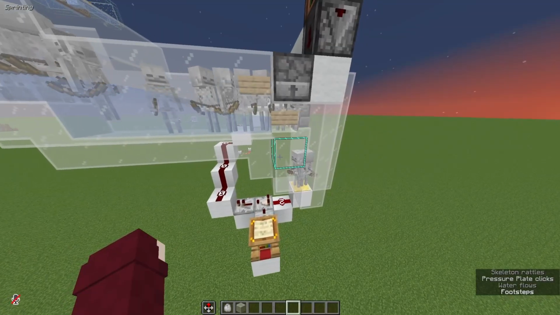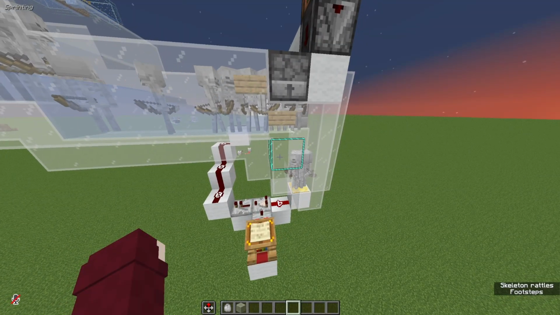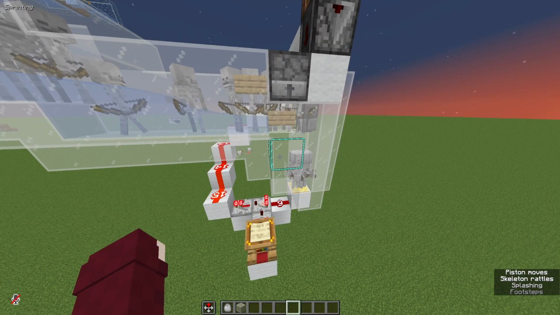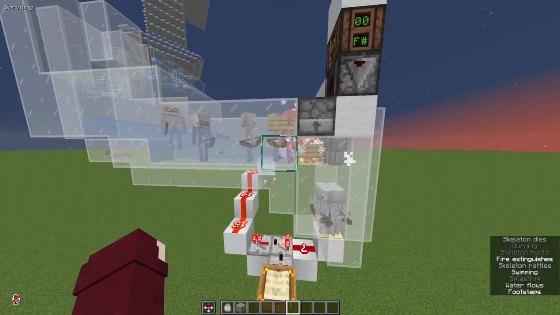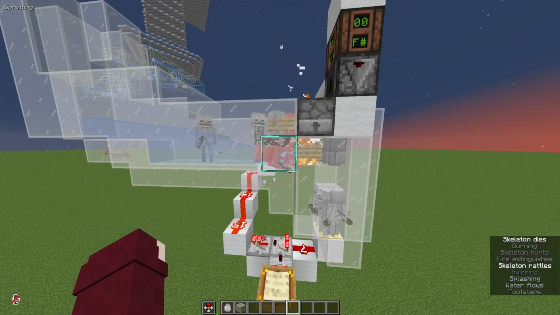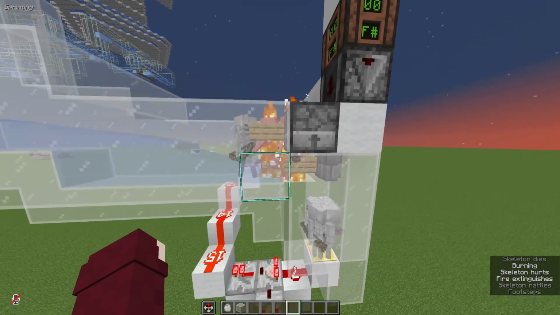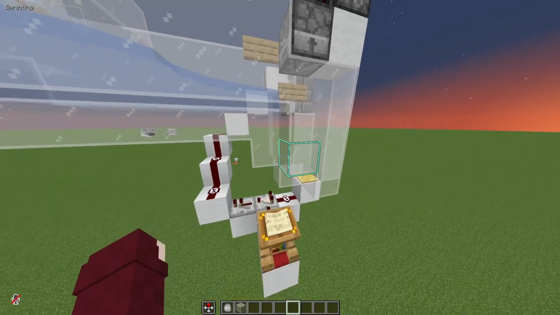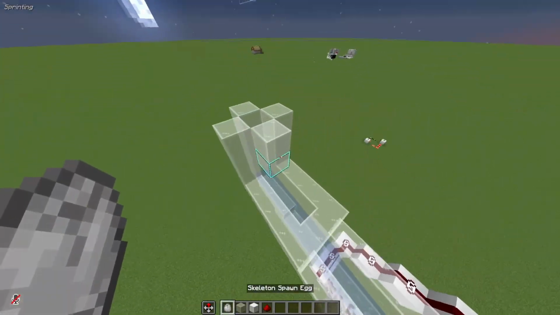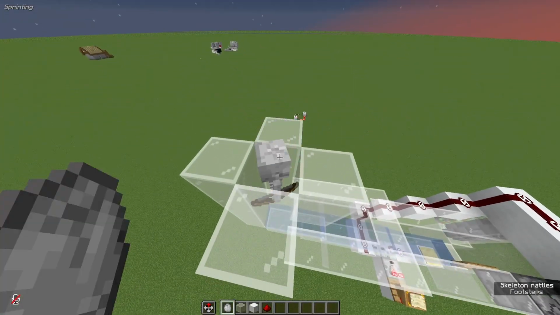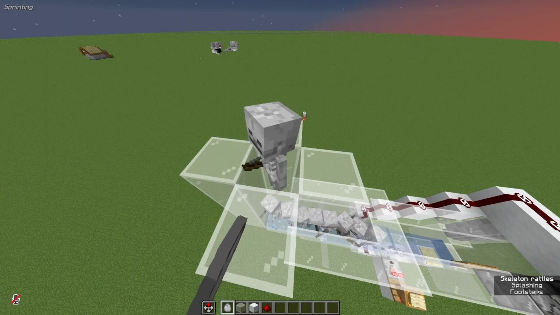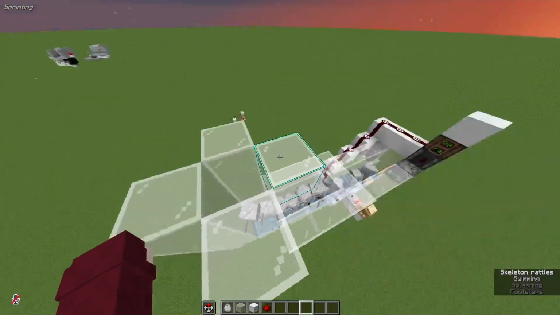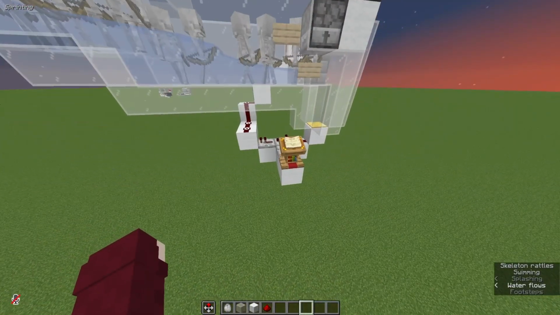Alright, so 1, 2, 3, 4, 5, 6. We've got... Alright, so we've got 7. That's... We could move all of this up a block. Let's see if that catches them a lot of the time, so let's just summon a bunch of them. And then we'll see if we catch all of them or run it multiple times.